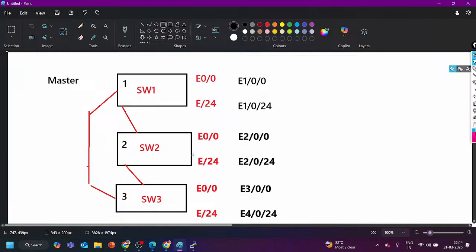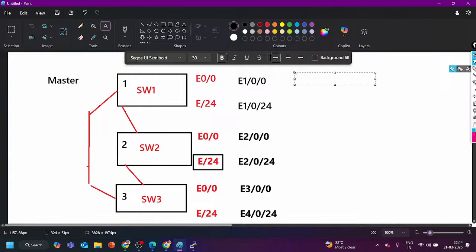Let's say I want to put the user who is connected over here in VLAN 10. How will I configure it? I will configure it on the master switch only. On the master switch I am going to say interface Ethernet 2/0/24 and switch port access VLAN 10, let's say VLAN 10. It is going to put switch 2's port 24 in VLAN 10.